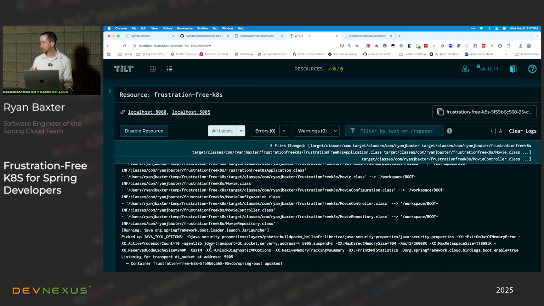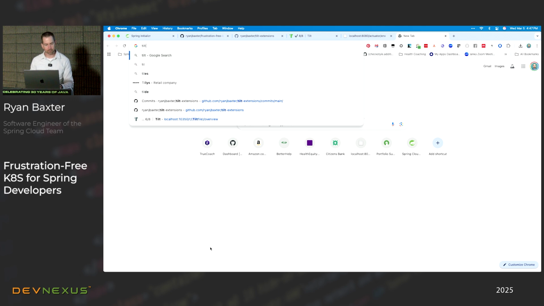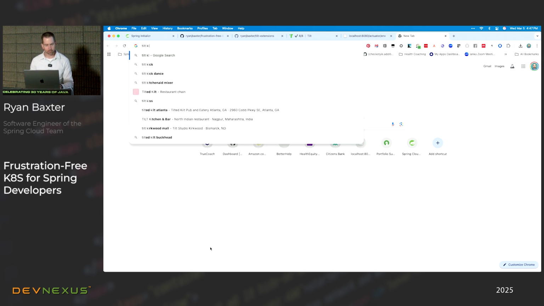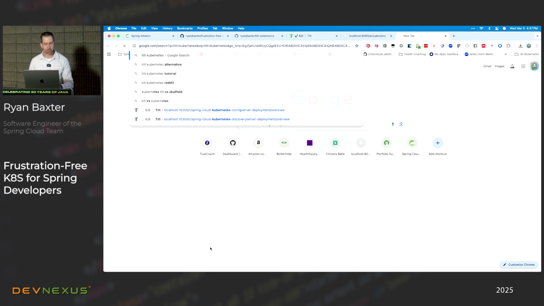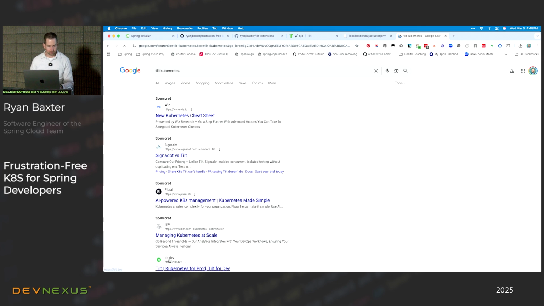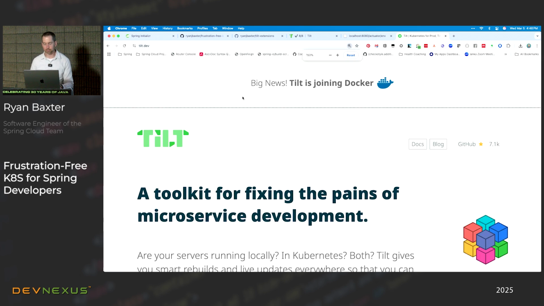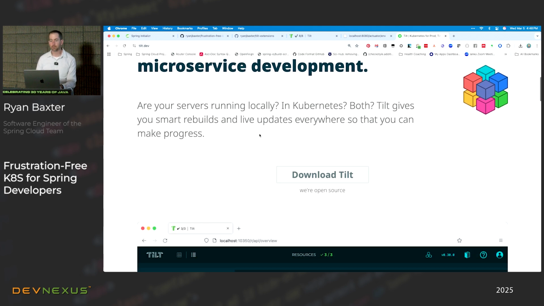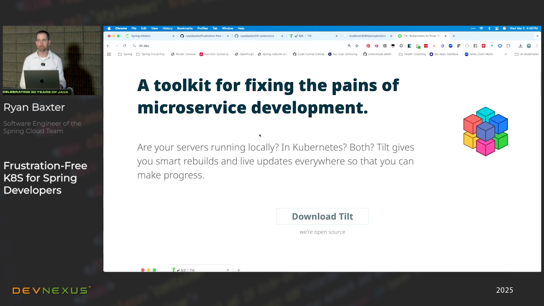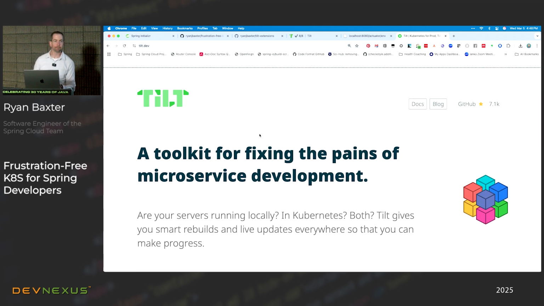Is Tilt its own standalone project? Yep. So if you go to Tilt, just Google Tilt Kubernetes, Tilt.dev. So this is a separate open source project. It's super cool, super useful. Any other questions?